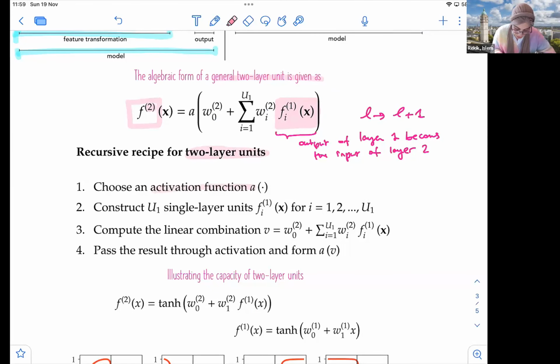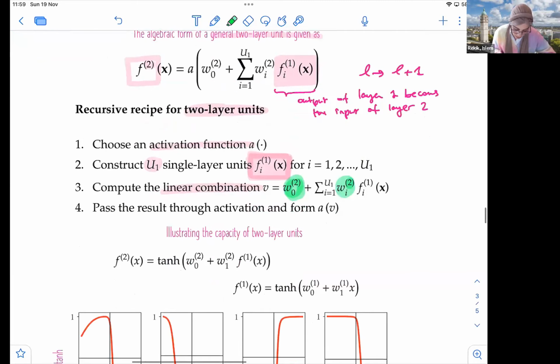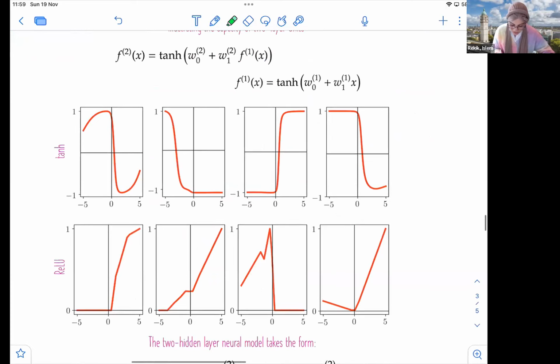So we choose an activation function. We construct Q1 single units. These are calculated using the previous block, the first layer, and then we simply calculate the linear combination of that. So now in this layer, we are learning the weights for the second mapping matrix, the second mapping subspace, and that's how it works. It's quite simple.